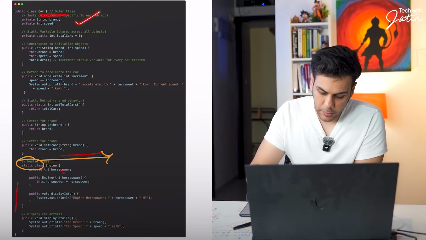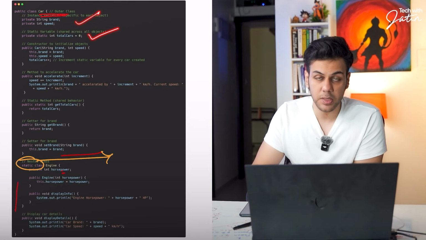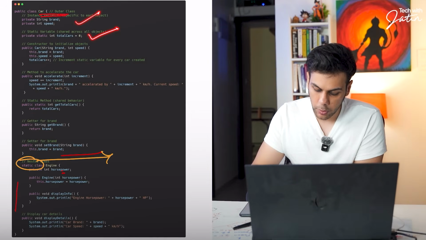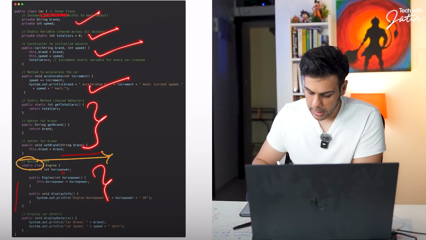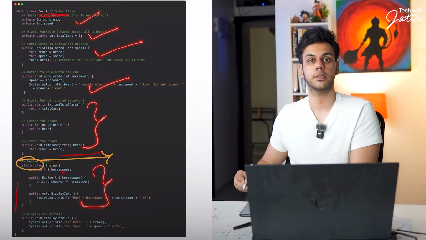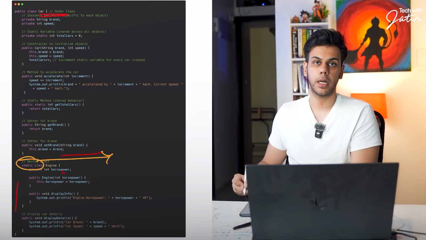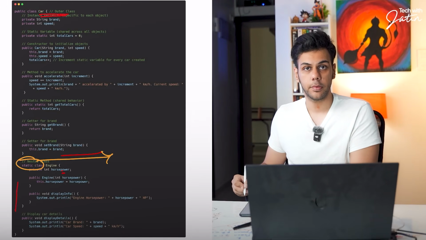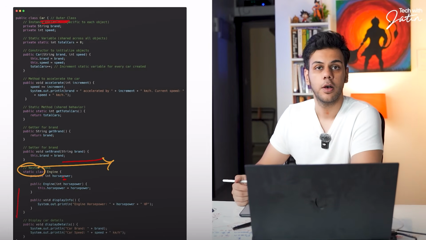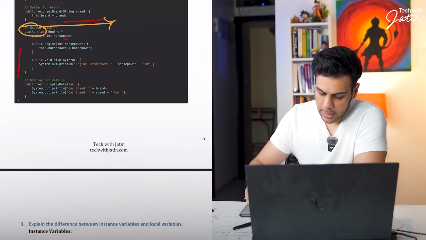You can have instance variables, you can have class variables or static variables, you can have constructors, you can have functionalities, you can have getters and setters, you can have another class inside a class. I hope this particular part is clear to everyone. Perfect. Can I move ahead? Great. Cool. All right, guys, now let's move on to the next question.